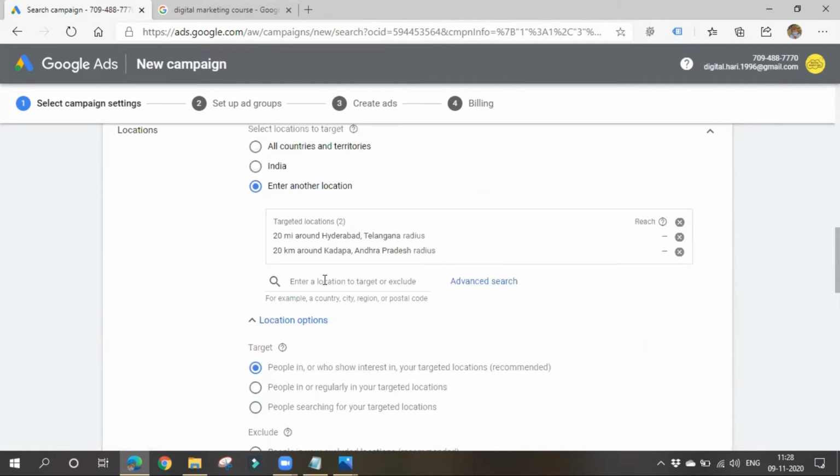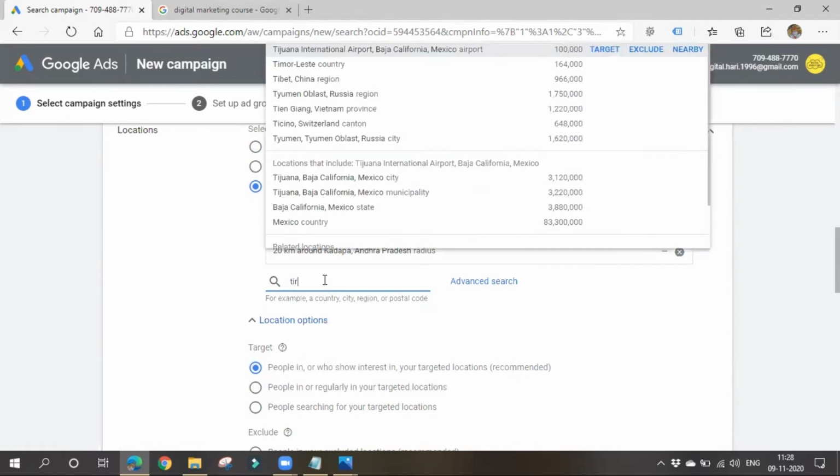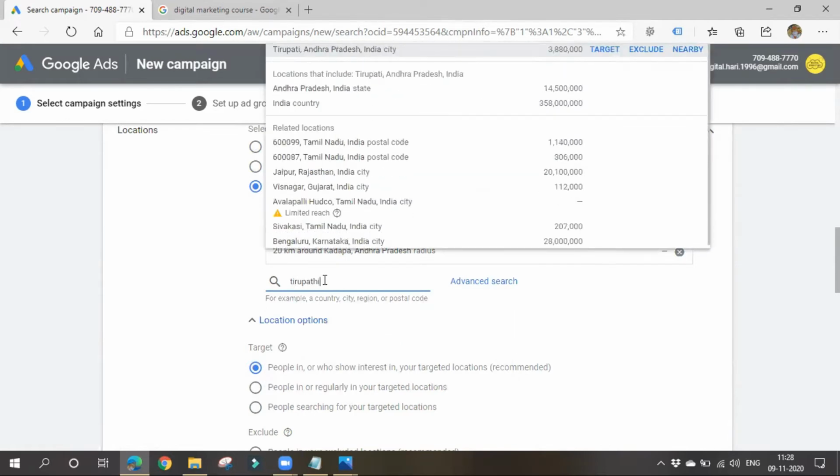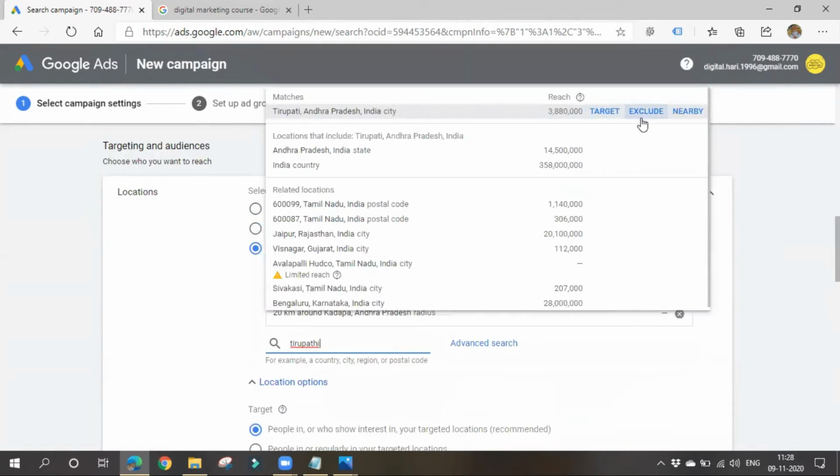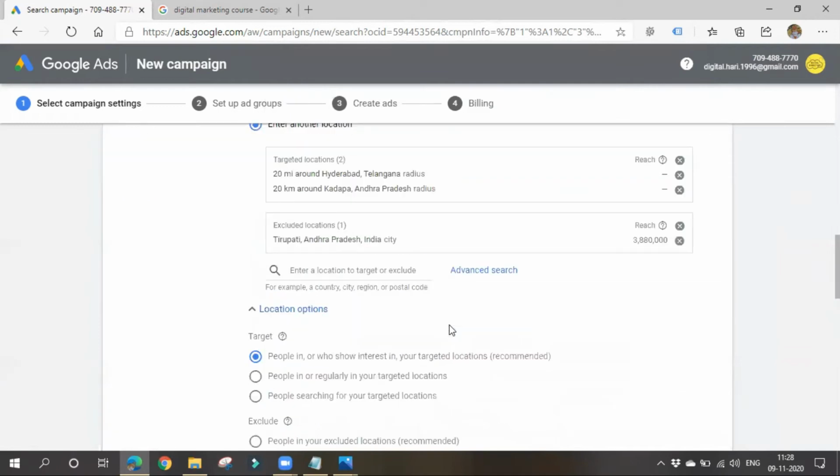Okay, so what you have to do is simply click here. So Tirupati, you can choose this, and simply click on exclude. Once you click on exclude, it will be added to excluded locations.